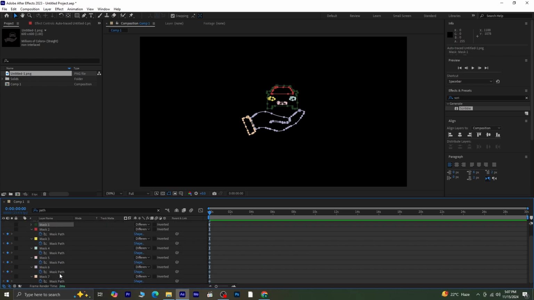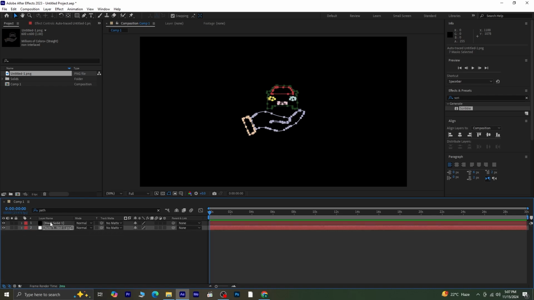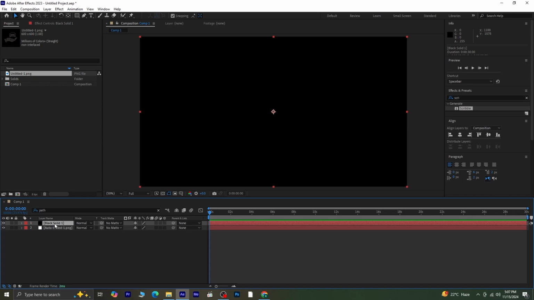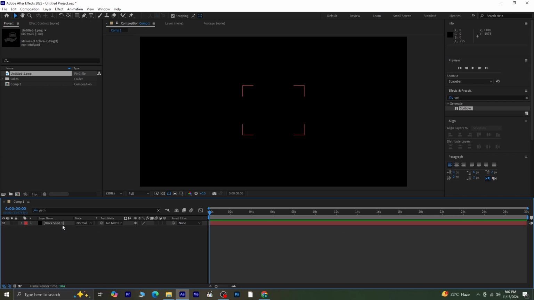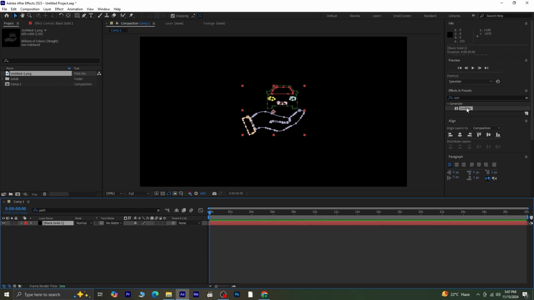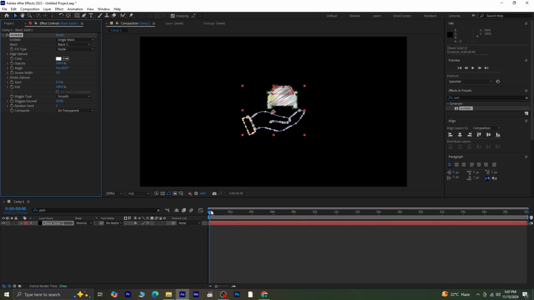Select all the mask paths, copy them by pressing Ctrl+C. Select the solid layer you created earlier. Paste the mask paths onto the solid by pressing Ctrl+V. Now you can delete the auto-trace layer. Now let's apply the scribble effect to the solid layer. You'll see how the effect is being applied.